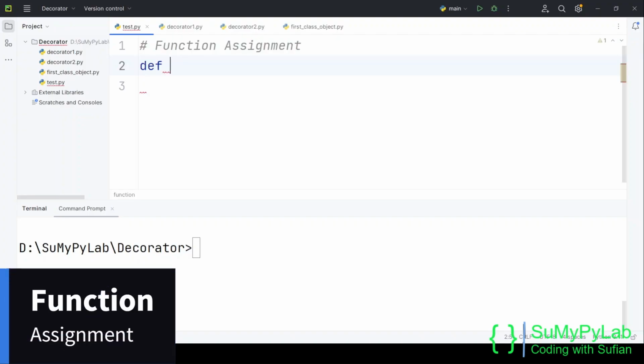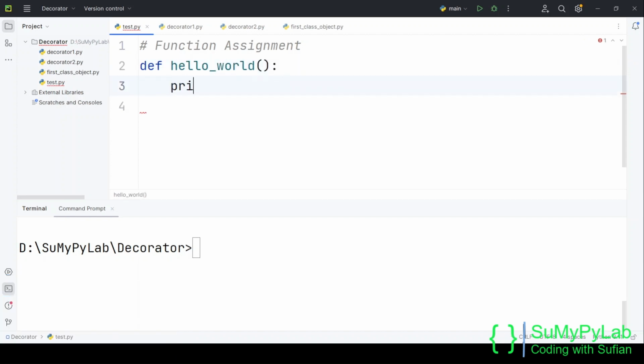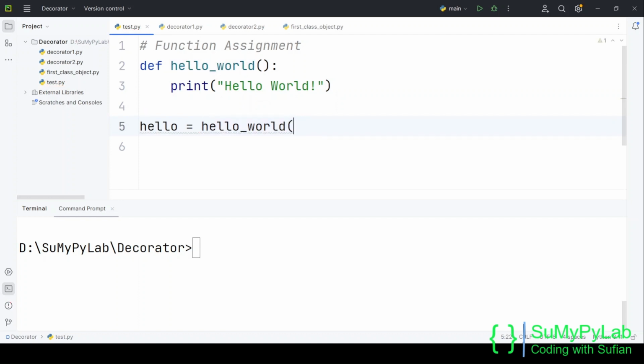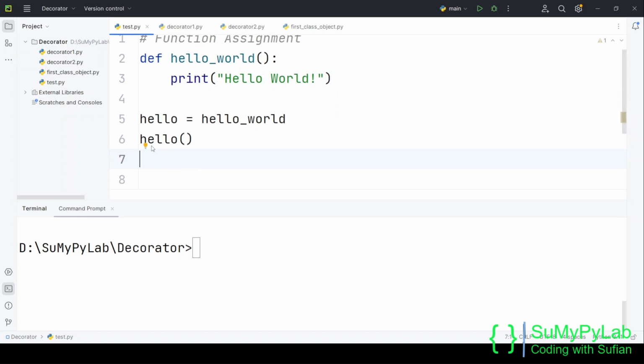Let's start with assignment of a function to a variable. Here, we define a function named Hello World. It prints a message, Hello World. We can assign this function Hello World to a variable hello, writing an assignment statement hello equals Hello World. No parenthesis after the function name here. Now we can call the Hello World function using the variable hello as shown here. Parentheses are required after the variable name.